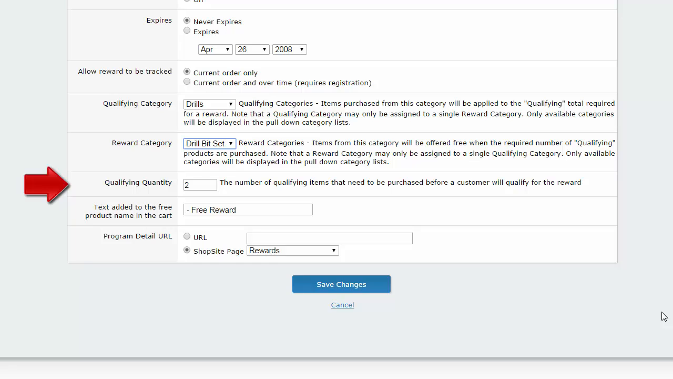Next is the qualifying quantities section where you list the number of products from the qualifying category which the customer must purchase before they can get a free product from the reward category. For this example, the quantity will be set at 2.